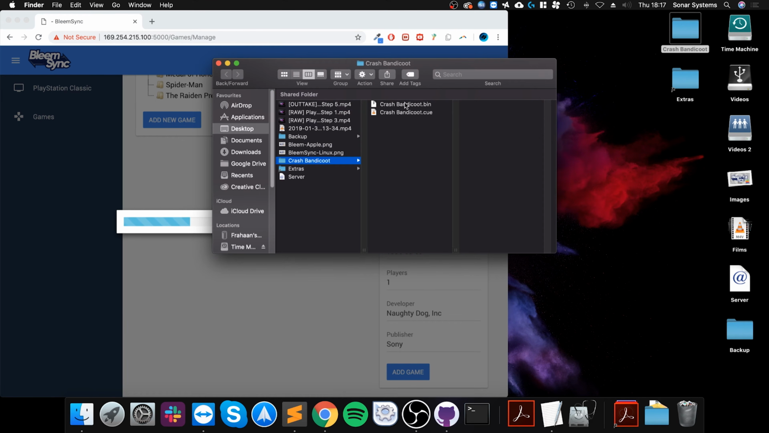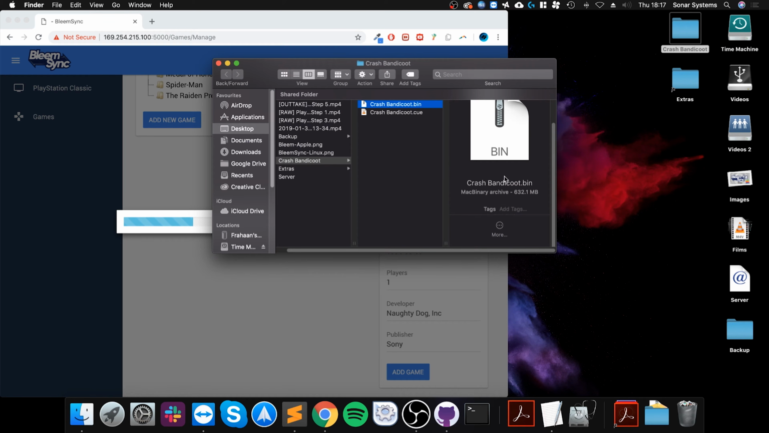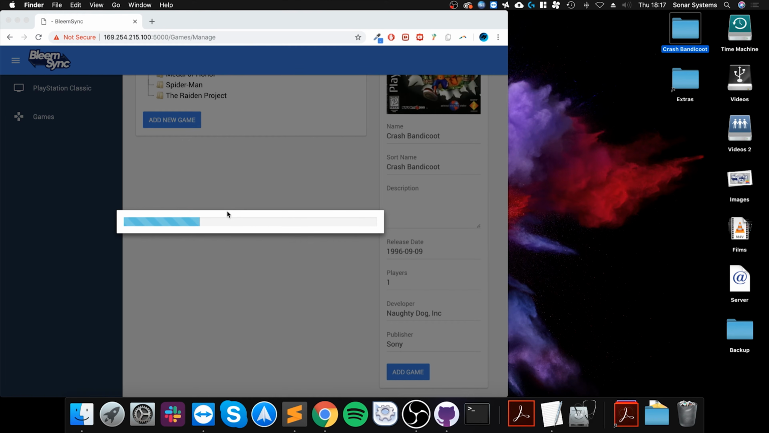Let's have a look at how big it is. The bin file is 632.1 megabytes. So yeah, I'm going to end this little clip right here, right now. Once this has finished copying, if you want to add any more games, just click add new game, go through the exact same process, and that's it.